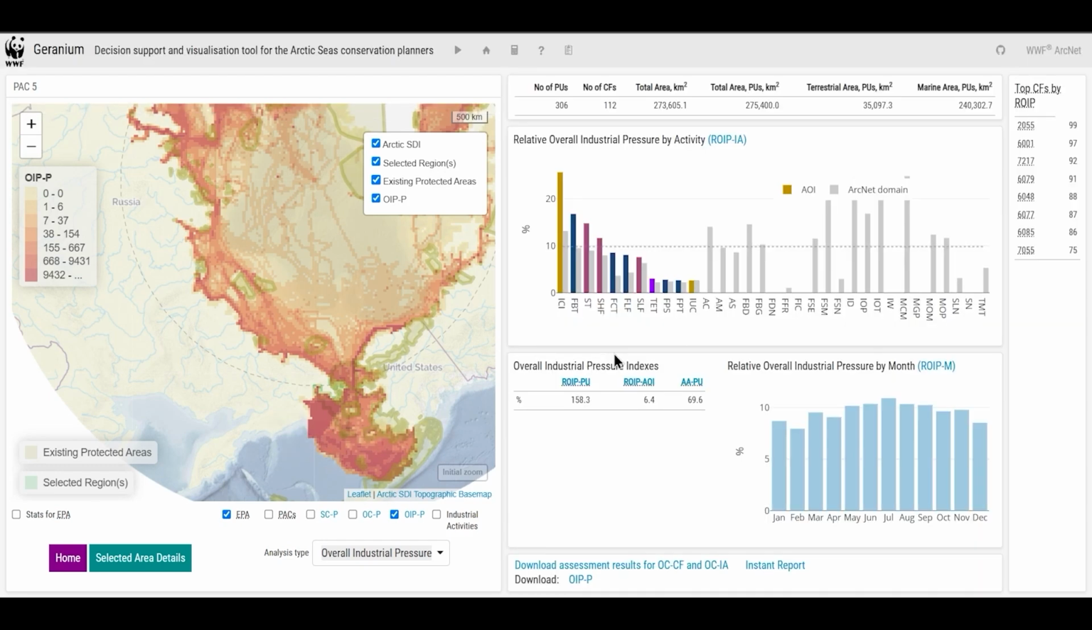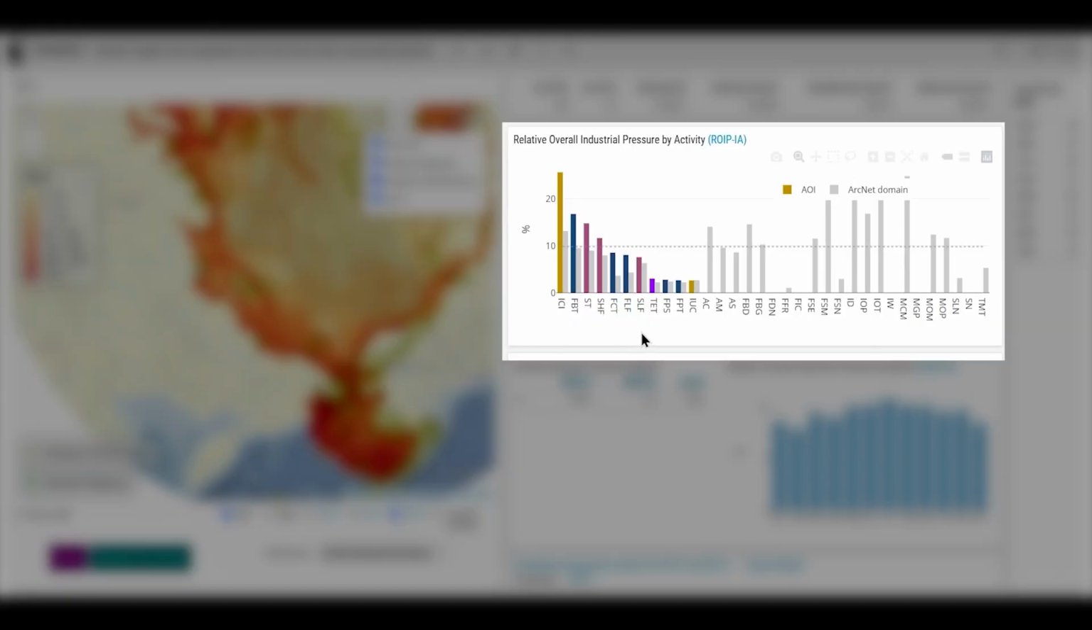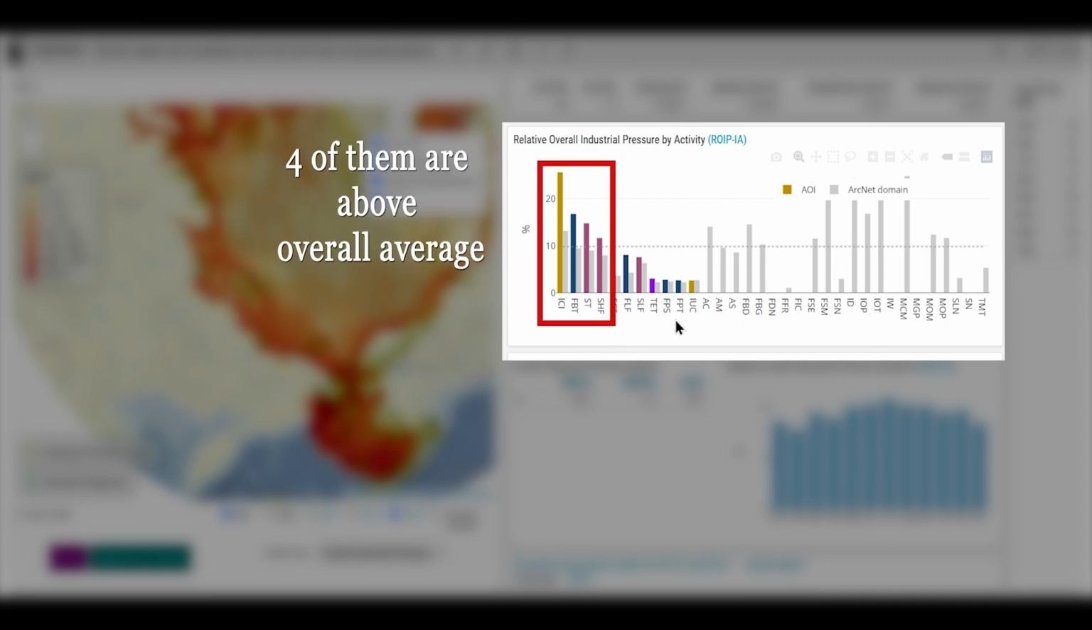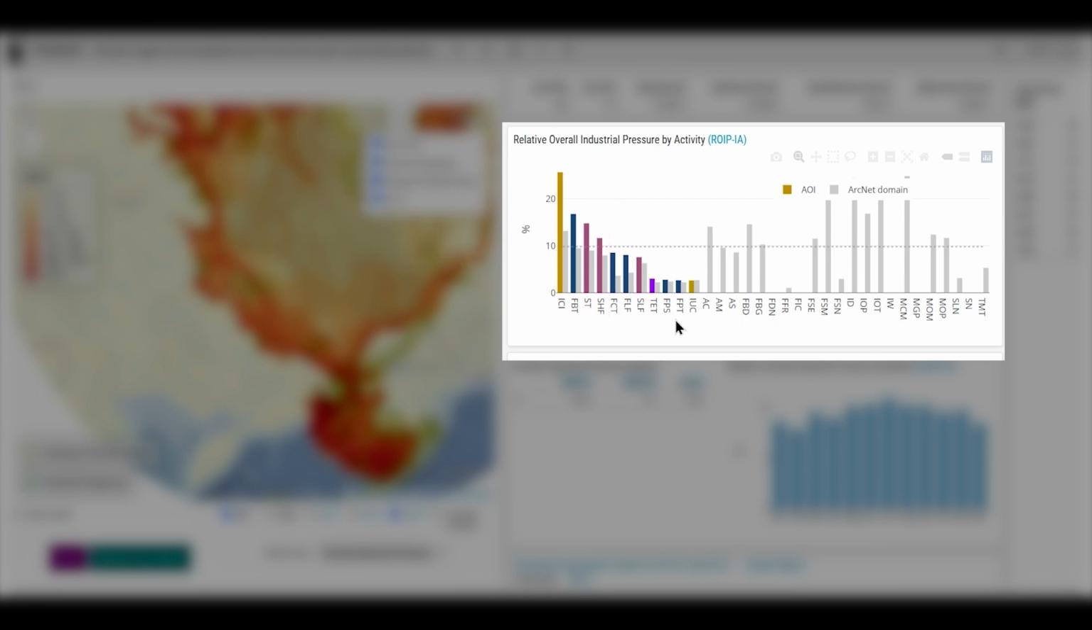Coming back to the ROIPIA graph, we can see that only 11 of the 33 possible industrial activities in the area are present, and 4 of them are above the overall average as they are above the dotted line. You can also see that the sources of the highest industrial pressure on the biodiversity of the region come from coastal infrastructure, tankers carrying oil and other petrochemicals, bottom trawling, cargo vessels, heavy fuel oil, pot and trap fishing, and long line fishing industrial activities.